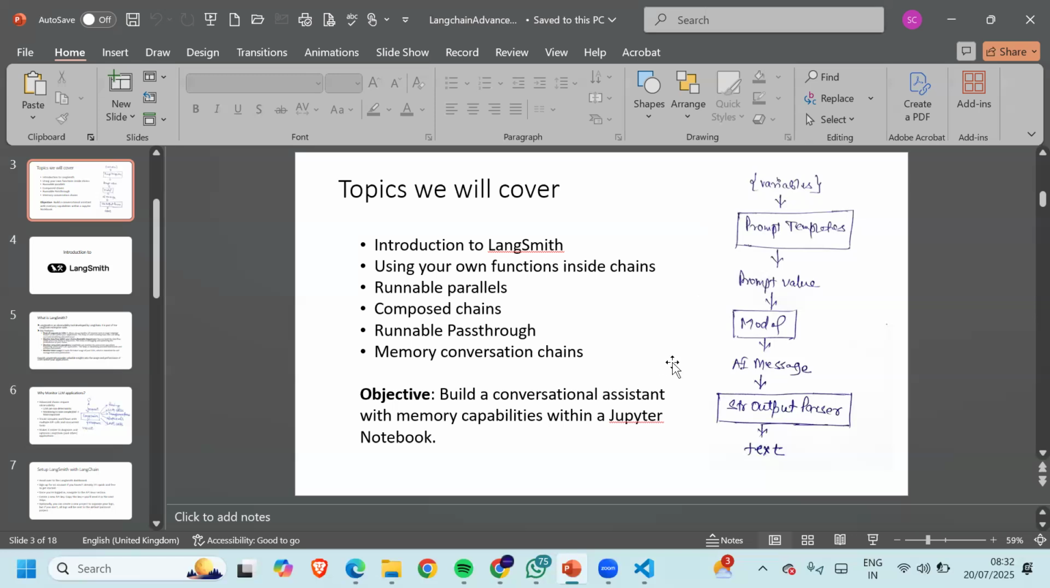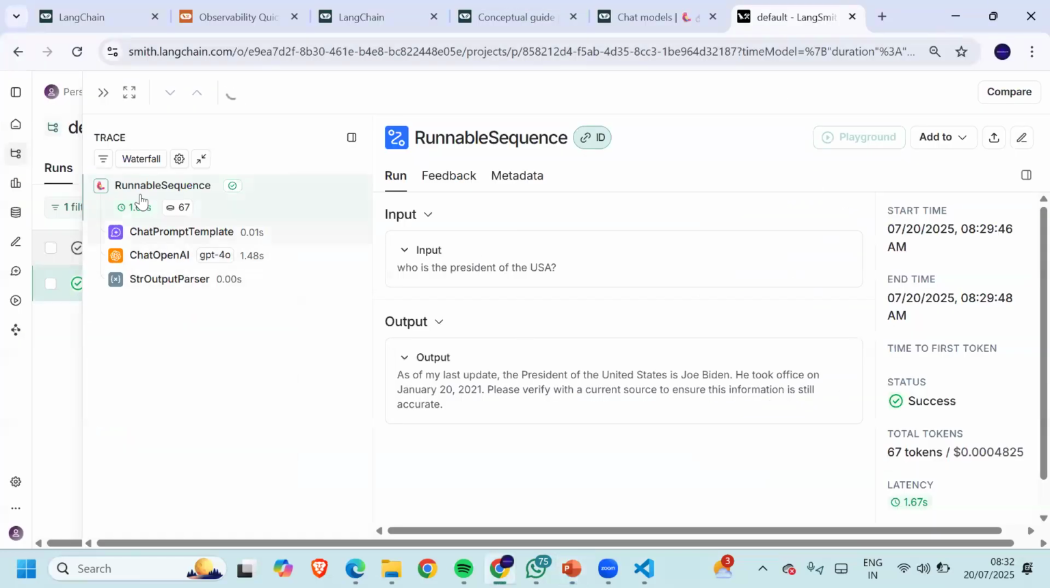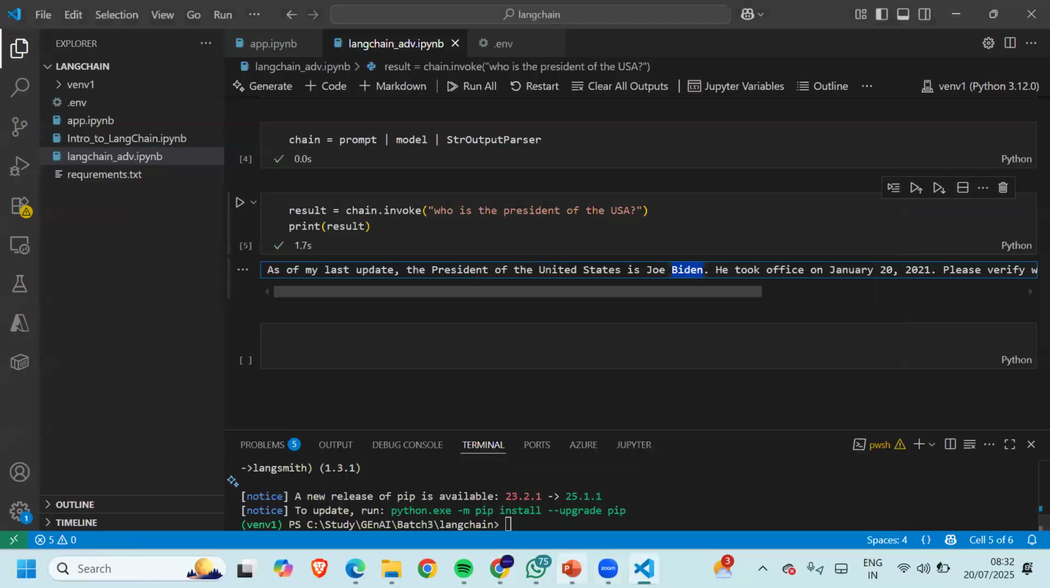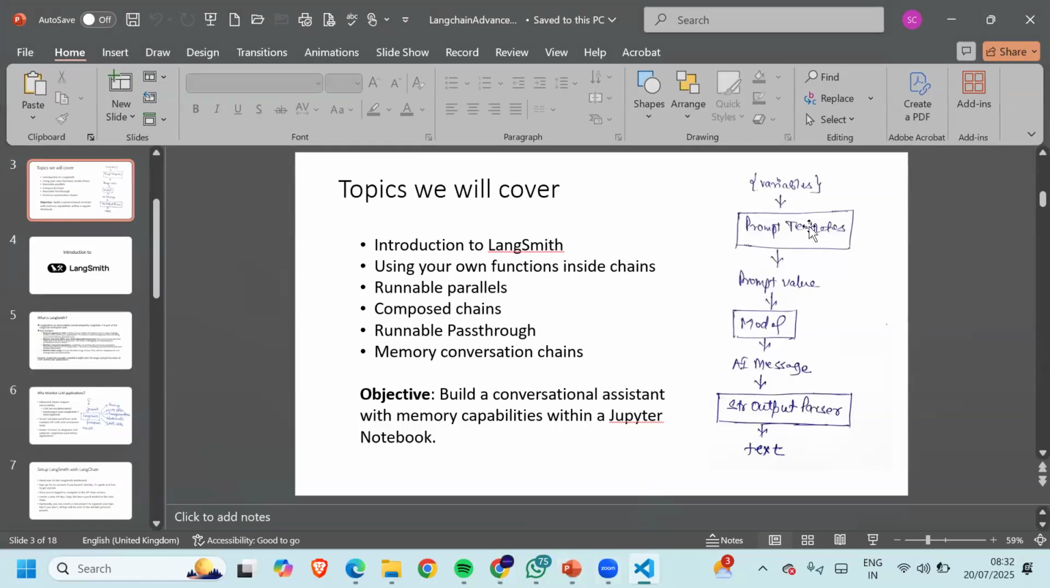Is it clear or not? So this is just a term. Technically this is a runnable sequence, but in general we call it a chain. Those components in the sequence are basically runnables. So when I put runnables in a particular sequence to build a chain, I call this chain a runnable sequence. So runnable sequence is equal to runnable chain. Both mean the same thing.